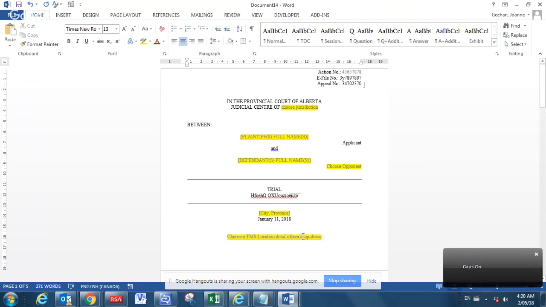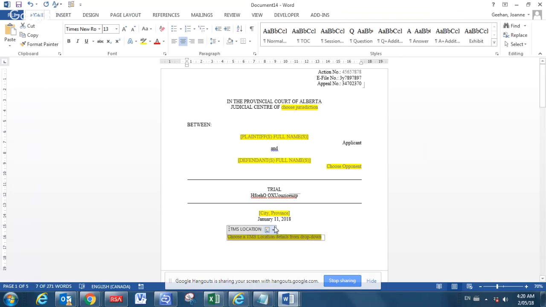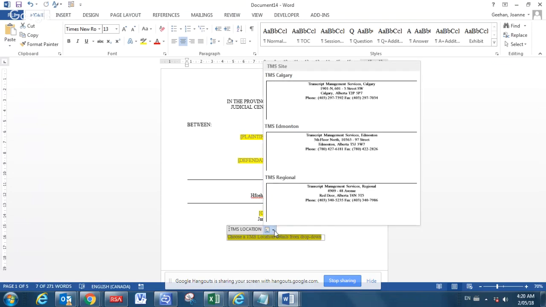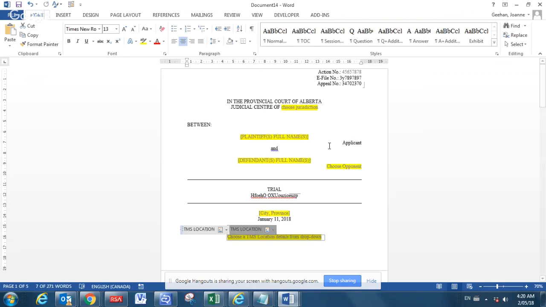There are also occasional spots, most noticeably on the title page, where the drop-down is going to give you a large block of text. Here, we're going to choose the TMS location. You get a preview of them. All you really need to take notice of, though, is the title. You're looking for Calgary, Edmonton, or the regional location in Red Deer. Click it, and it fills in the entire block of information for you.